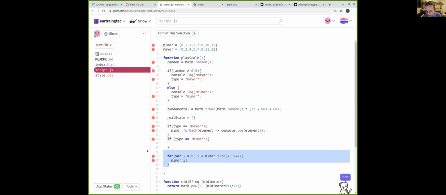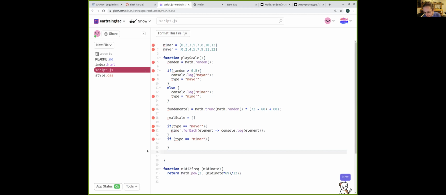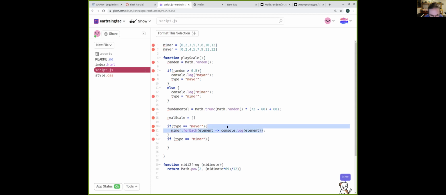But this is too long. We are in a hurry. Well, no, we're never in a hurry, but we are trying to do this quickly, right? So this is just minor forEach. Element will be our element of the array. And what do we want to do with this? Well, we want to do this, very simple.